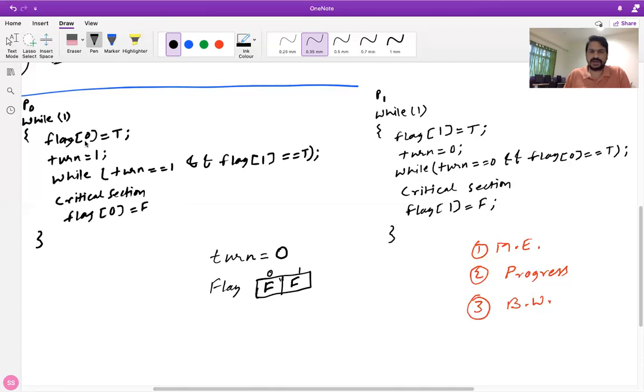So here, we make flag of 0 true, and then turn as 1. After that, we'll see the condition: turn equal to 0 and flag of 1 equal to true. Turn equal to 0 is true, but flag of 1 is not true. It is false actually. So it will not execute the while loop. It will go out from that and execute the critical section. Once it is in the critical section, it will execute it.